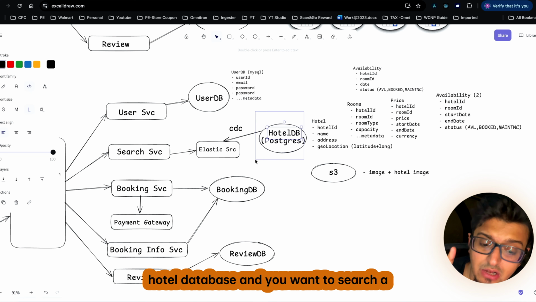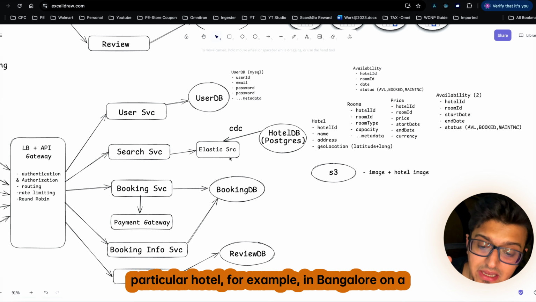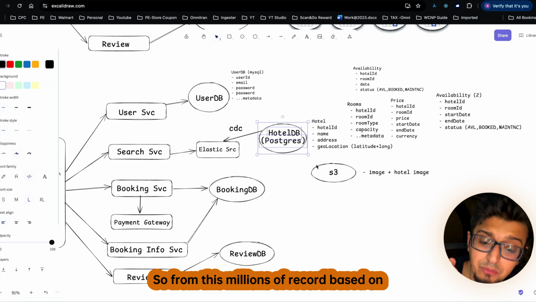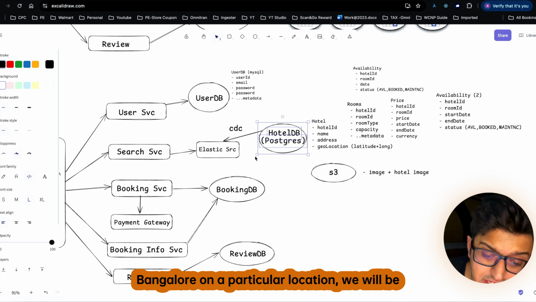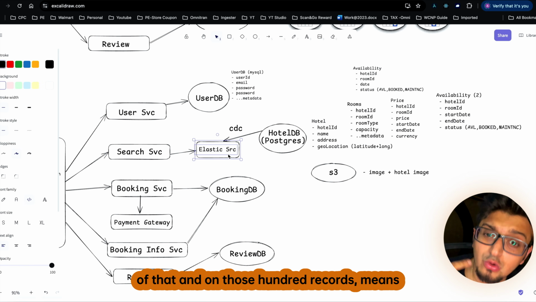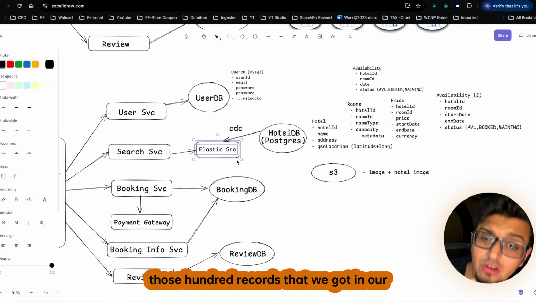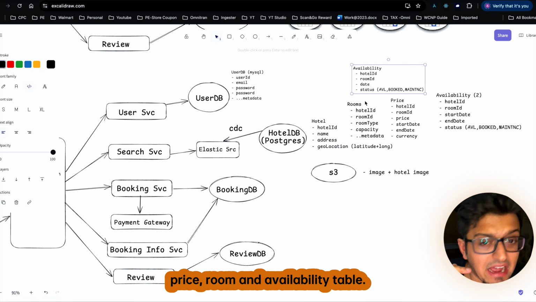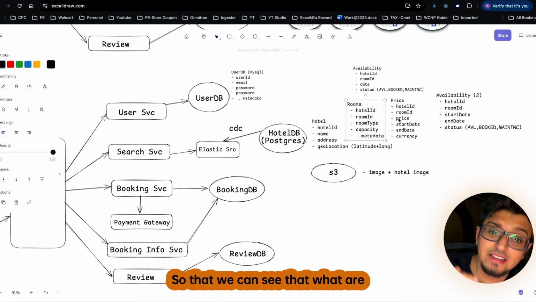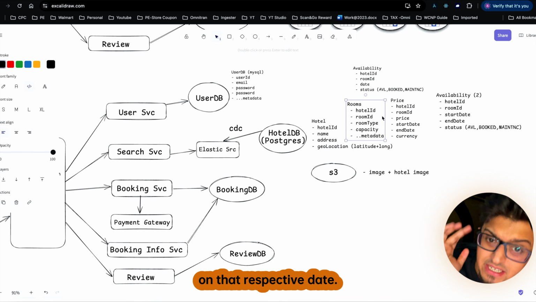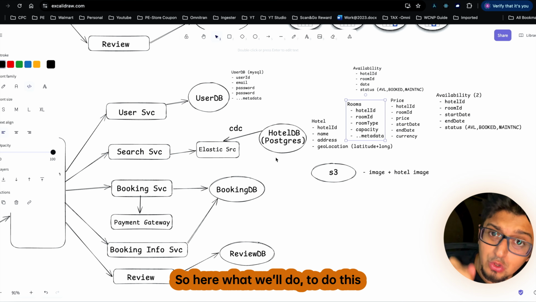So what we are doing, for example, is this: we have millions of records in our hotel database and you want to search a particular hotel, for example, in Bangalore on a particular location. From these millions of records, based on Bangalore and a particular location, we will get, for example, hundreds of records. And on those 100 records that we got in our search, we will do a join on the price, room and availability table, so that we can see what rooms are available for those hotels on that respective date.